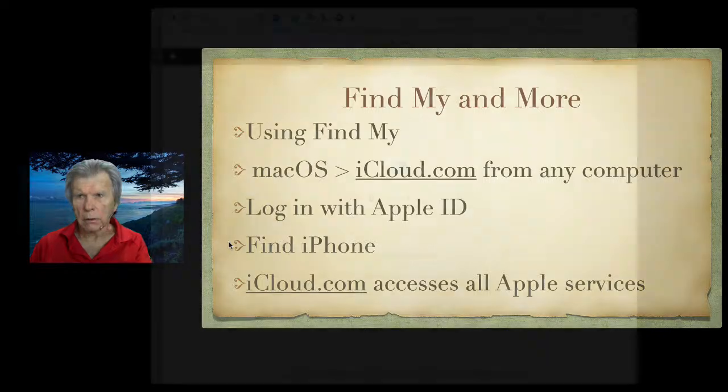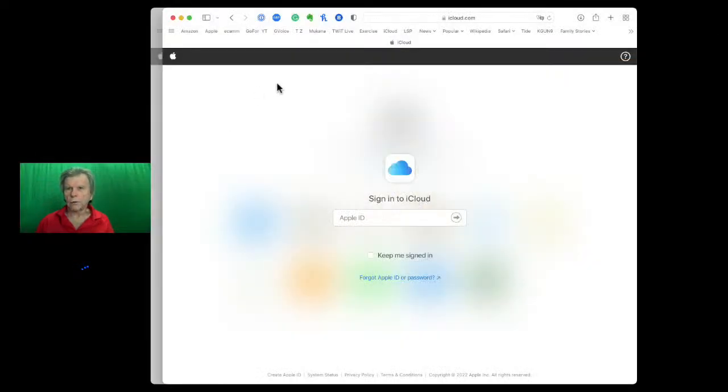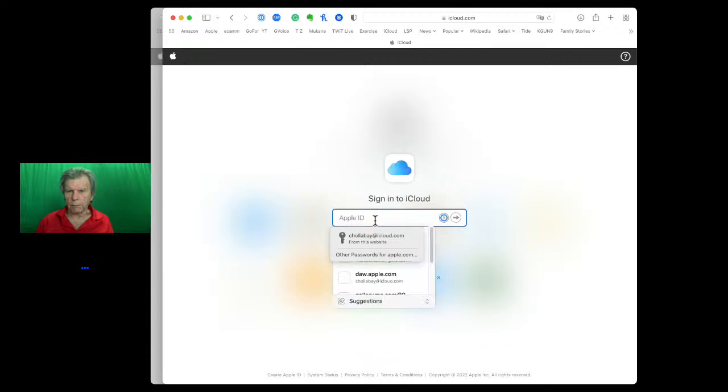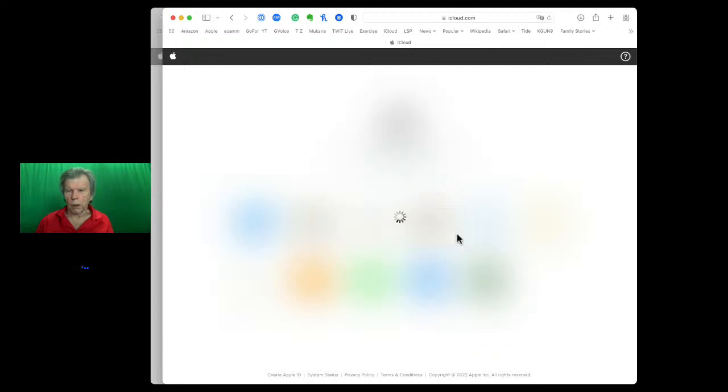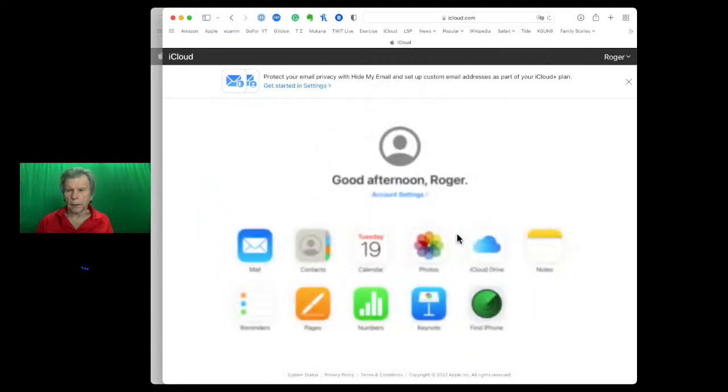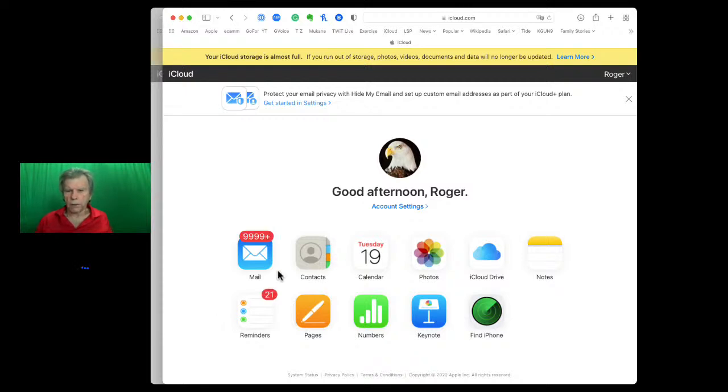There it is. Okay, so I went to iCloud.com in my Safari browser, or any browser, and then I put in my Apple ID. Of course, I'm using my password manager, so it knows my Apple ID. I hit the little arrow or the return key, and then I choose my password, and we are logging in to iCloud.com. So, as I mentioned, you can get to all of your Apple services from here.